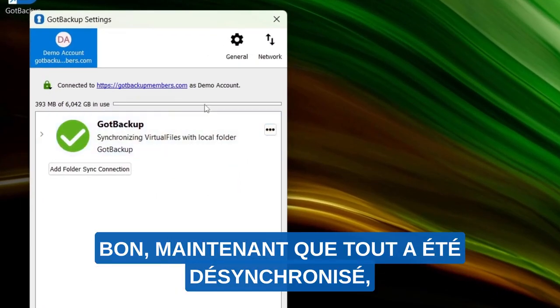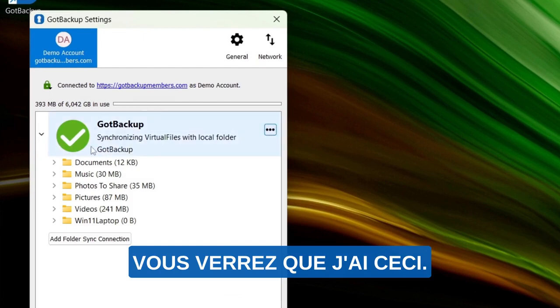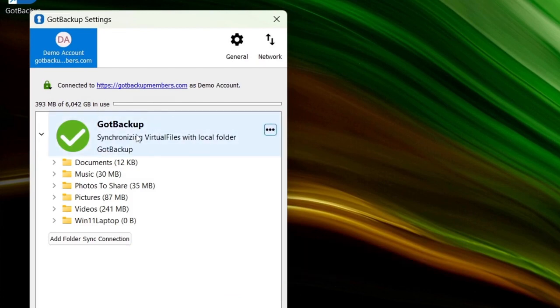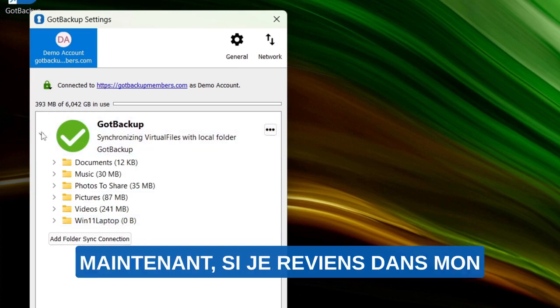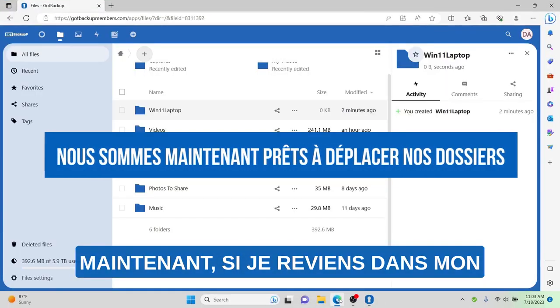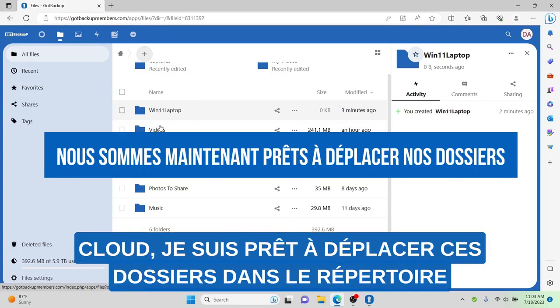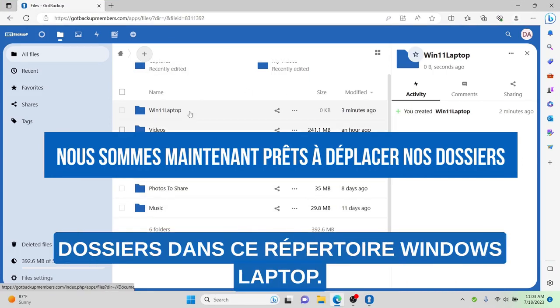Okay, now, since everything has been unsynced, you'll just see I have this. And here's my Windows laptop folder that I just created. So now, if I come back into my cloud, I'm ready to start moving these folders into this Windows laptop directory.